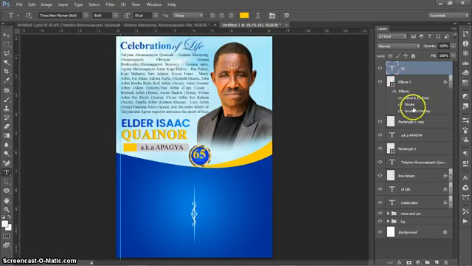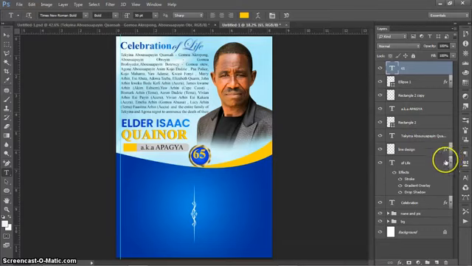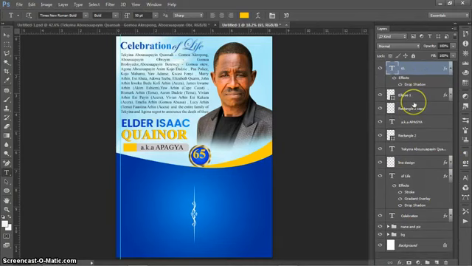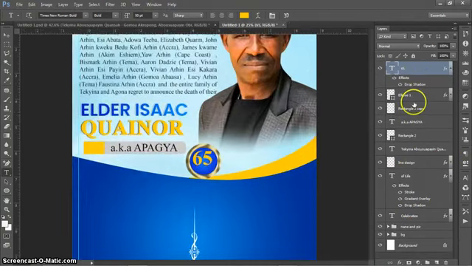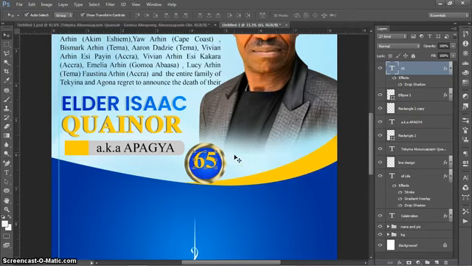So the next thing I'm going to do, I'm going to go to the shadow here, Alt, then and give the shadow like this. Okay, let me zoom it so that you can see what we're doing. We're actually working on it. So you position it well.